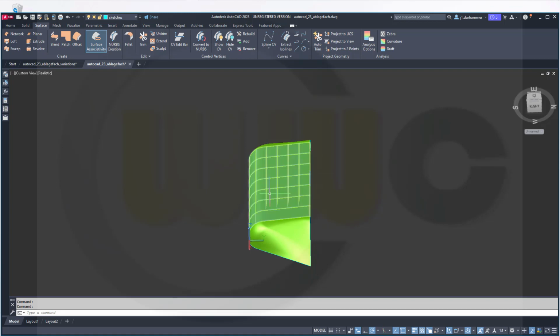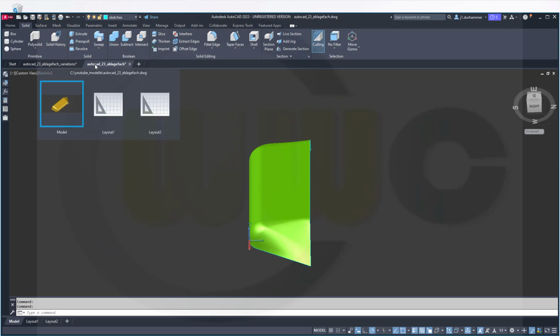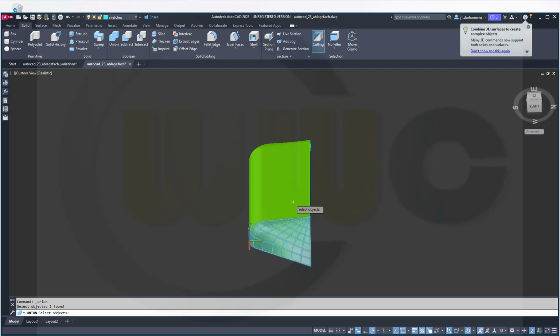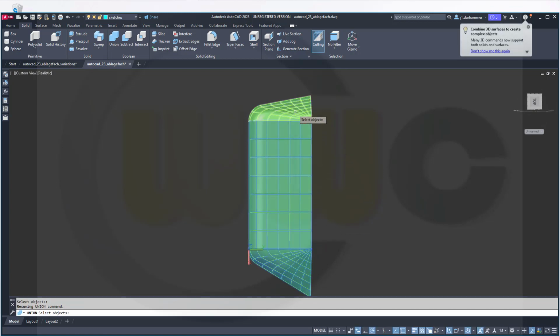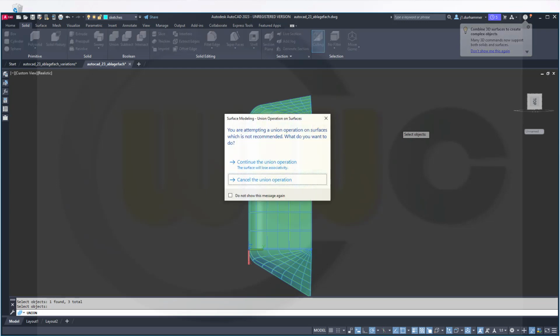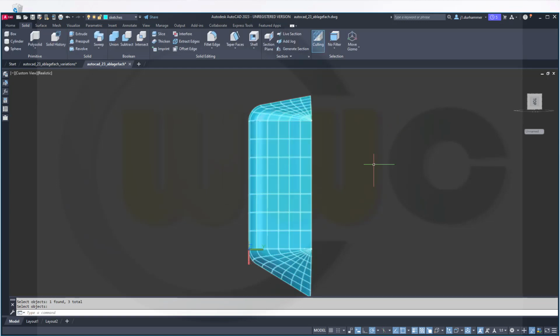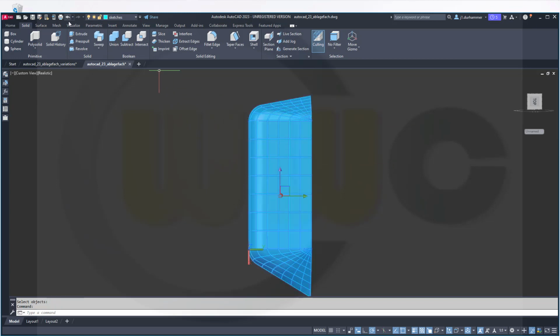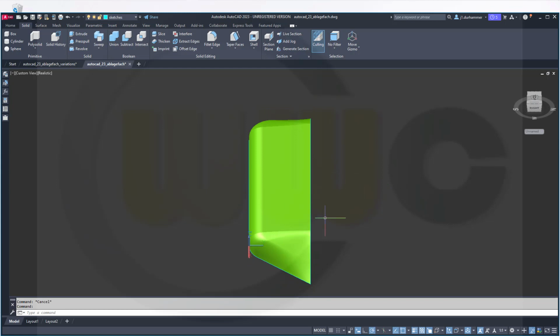Now let's put this on. Maybe we could even join it. We will lose associativity, but that doesn't matter right now. So let's go for a union. Select this surface, that surface, and this one. Enter. Yes, I know. Okay. Put this onto another layer. And of course, if you want to compare it, we have to move it, but we can do that later on. So let's hide this one as well, or maybe bring back all and object isolation.